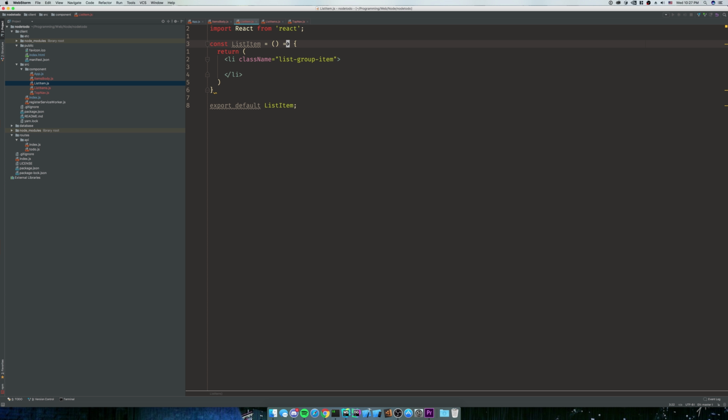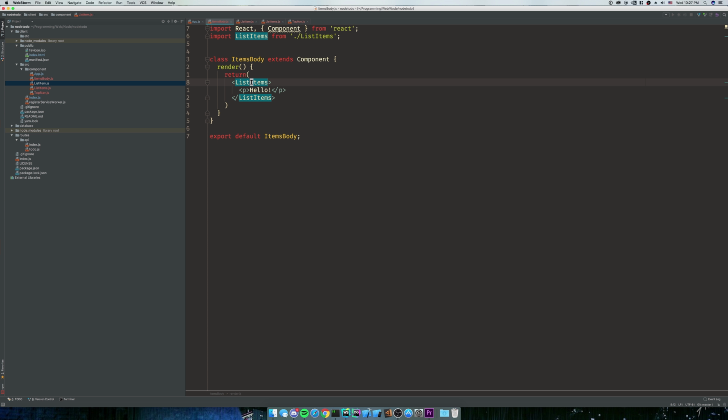Now that we've got that, we're going to want some text. So we're going to end up passing in props. Let's just call it text. And then we're just going to render that right out. So what are we going to do? We're going to have a list item, and the text is going to be hello. We must import our single list item. So we're going to import list item from /list item.